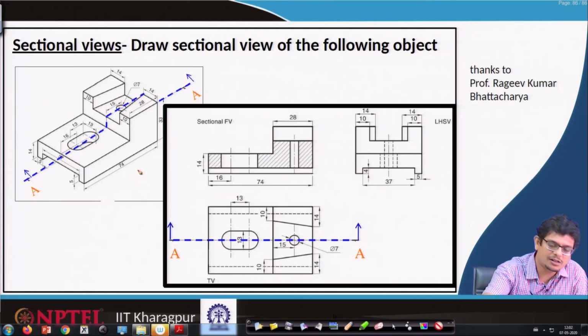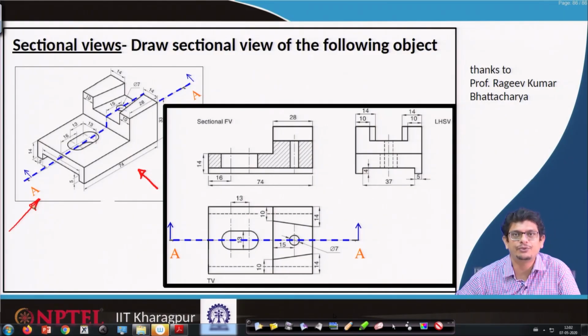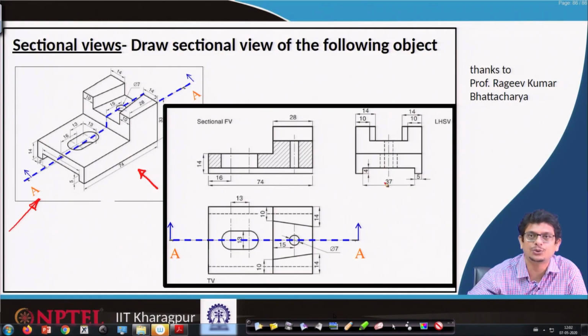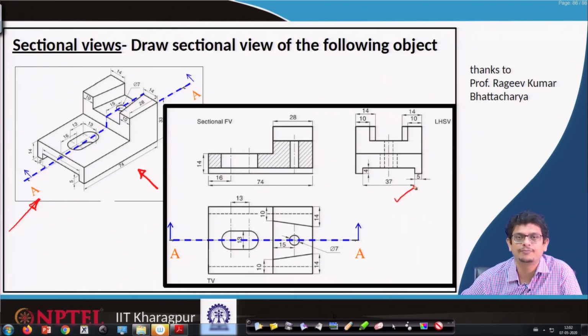Now, this is the sectional front view and this is the left hand side view. There again we have a plane which is passing through that. So, before removal how it looks. This is the way we represent the material.